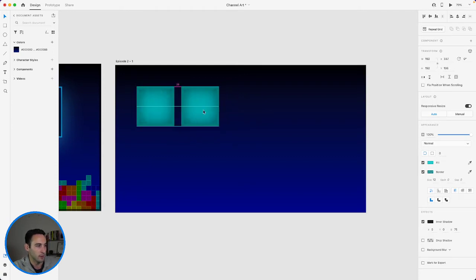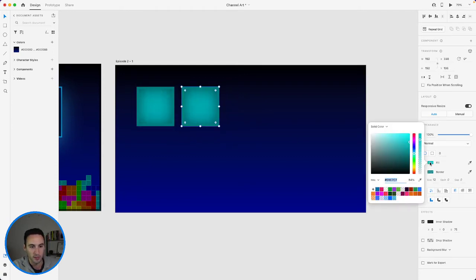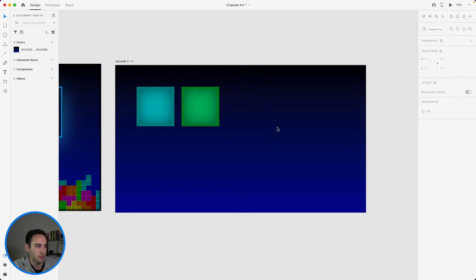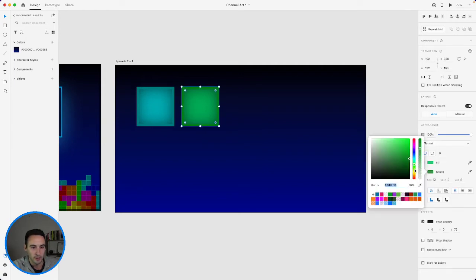So let's copy that and paste it. And now the only thing we need to do really is to just move this up a little bit so we get a green, or down rather, and so we get a green. Same thing for the border. We want green like that. That's a bit too bright. Let's make it like that.